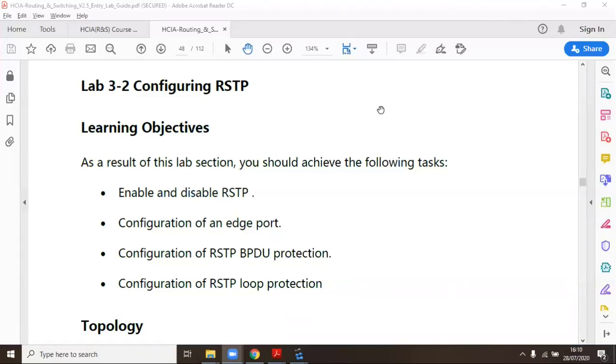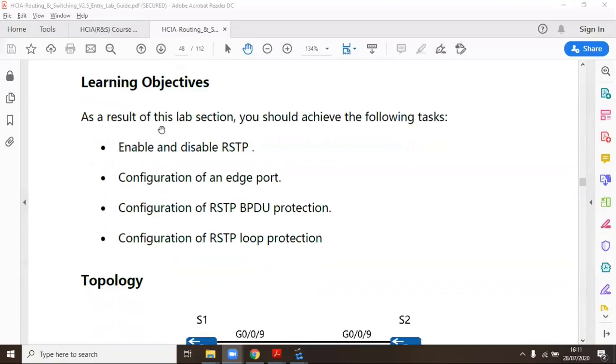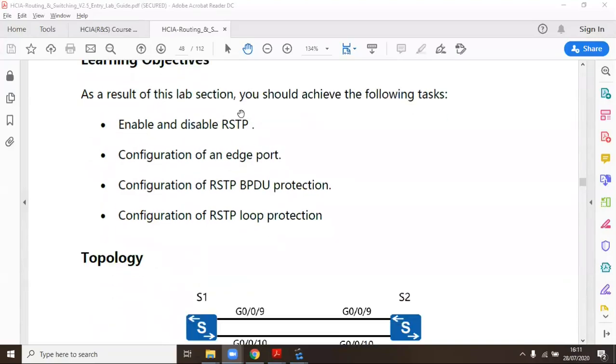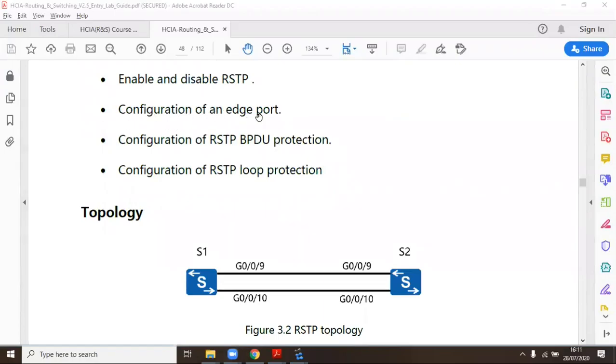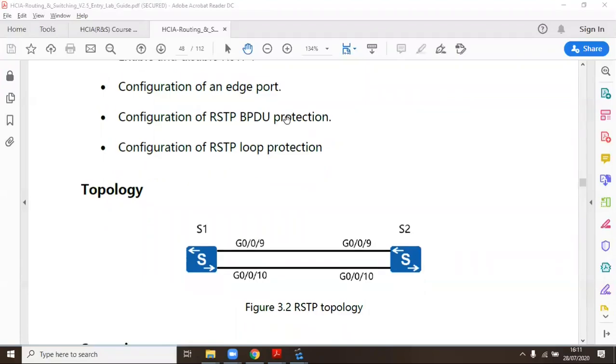Okay, so right now we want to look at how to configure RSTP in Huawei switches. In this particular lab 3.2, we are going to learn how to enable and disable the RSTP mode, how to configure an edge port. You already know that when you're connecting to end devices or when you're connecting to routers, you want to configure those ports as edge ports so that they cannot go into the discarding state and so that they can transit from discarding to forwarding immediately.